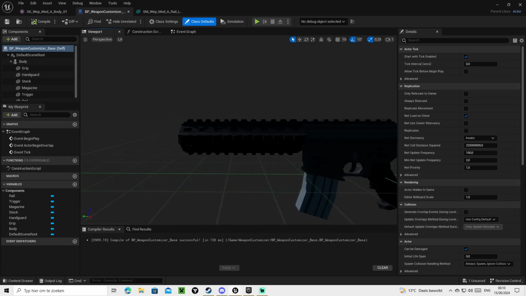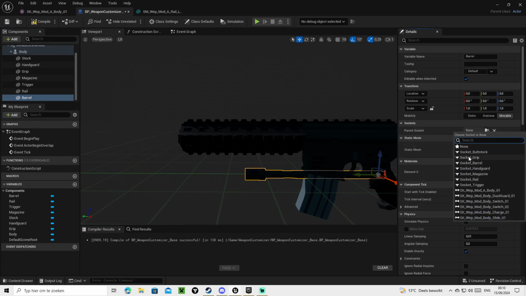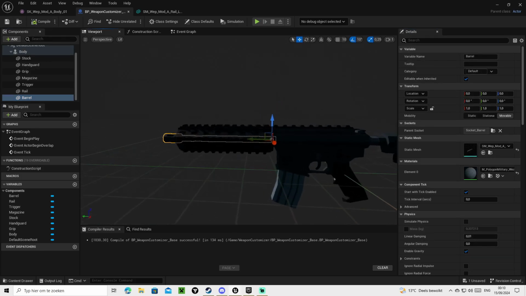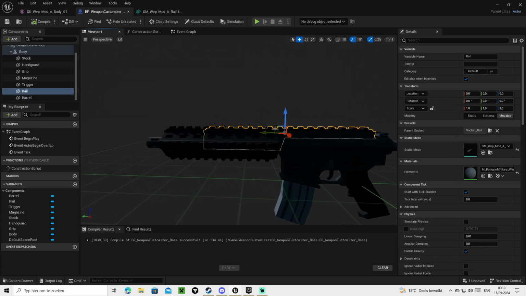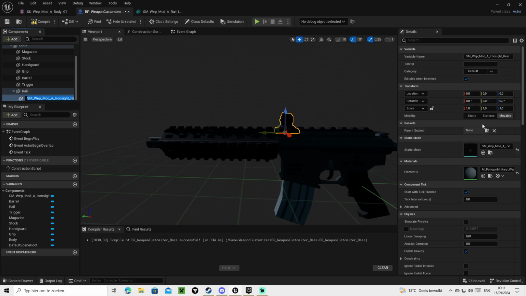but that's kind of the thing with Synty. One more thing is adding the barrel. So one more socket, one more static mesh, please say barrel. We attach that to the barrels like so. Okay, and what you can do now is you can click on this rail and you can actually say add, and you can add the backside, the iron sight, whatever you want.